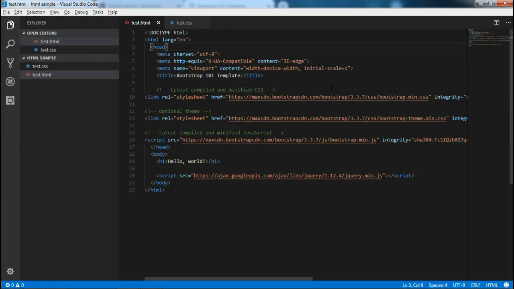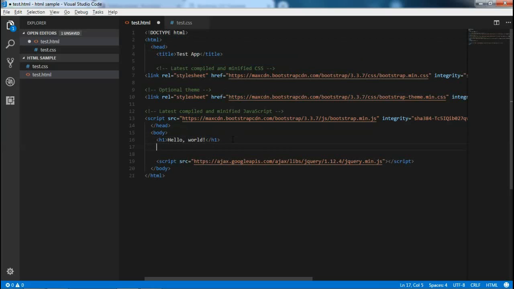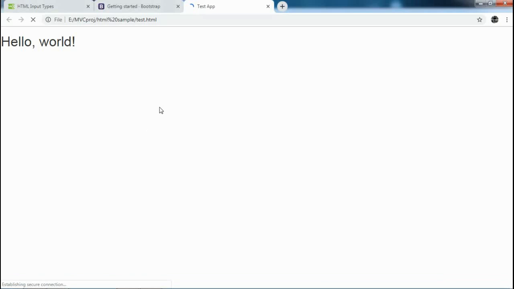Then you don't want this metadata content. We can change this to our title, test tab, language is English as everybody knows. Then instead of hello world, I want to implement the form element input type text, which means text box. Let's see how the text box looks like. See, this is a normal HTML text box.